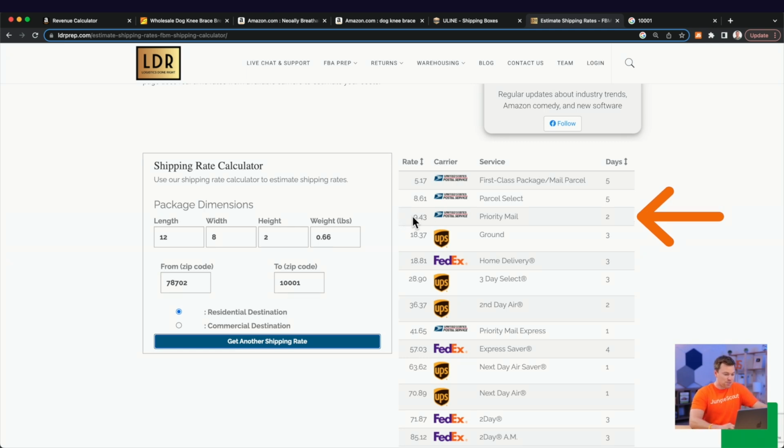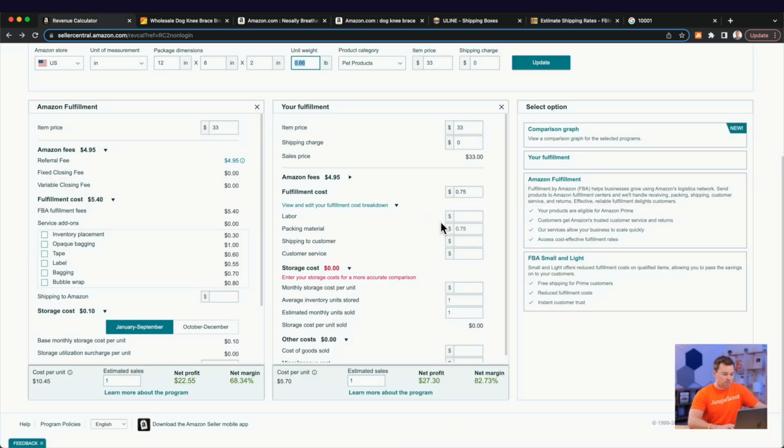So that is going to be, in this scenario, $9.43. So that's probably the one that I'm gonna wanna use. And again, this is all estimates. It could be lower than $9, it could be a lot higher than $9, but you're just trying to get a ballpark number. So I'm gonna copy that 943, plug it back into this field here, and then maybe just round up a little bit.